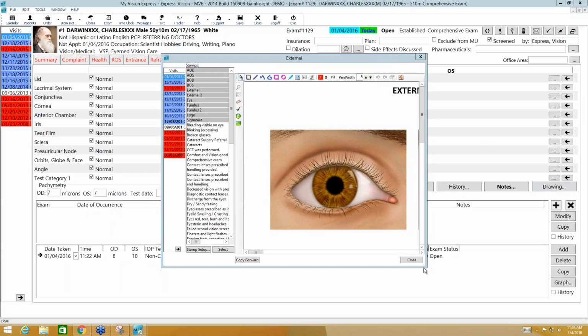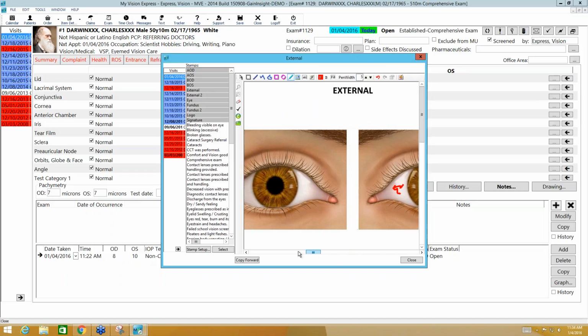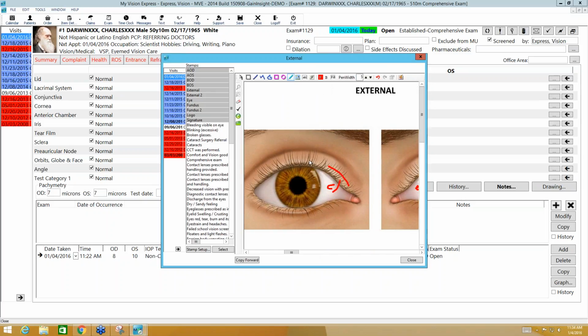All right. So there is my drawing. And you can use the little pen here and make any drawings that you may need. What's nice about the drawing feature is that if you get a little carried away, like sometimes I get a little carried away here, there's an undo button and there's a redo button. So I just like to touch base here. There's also some stamps over here that you can use if you like.